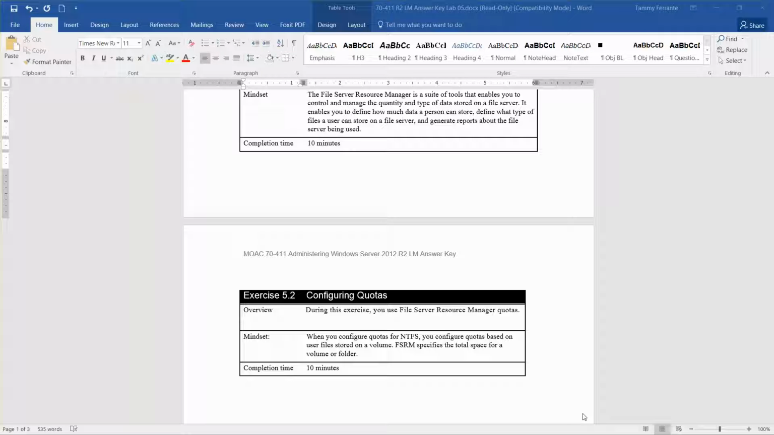Welcome to exercise 5.2, Configuring Quotas, as part of the Microsoft Official Academic Course, Administering Windows Server 2012 R2, in preparation for exam 70-411.